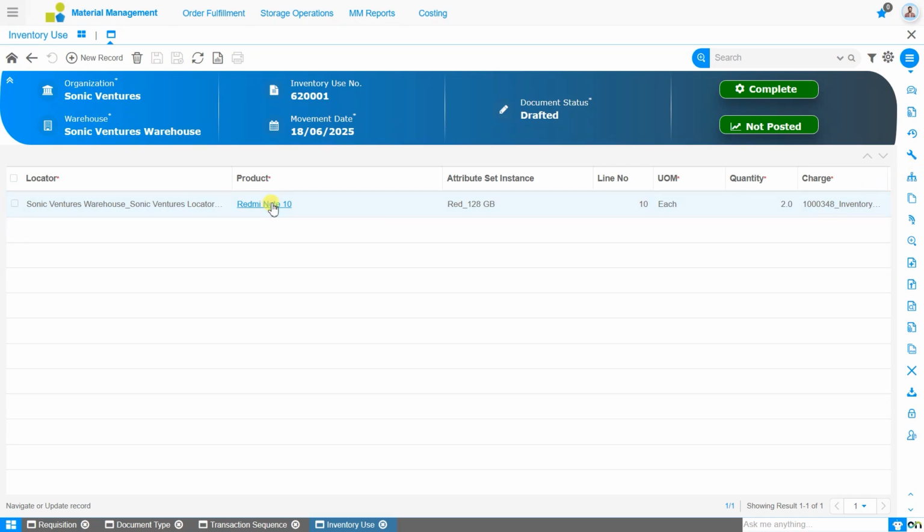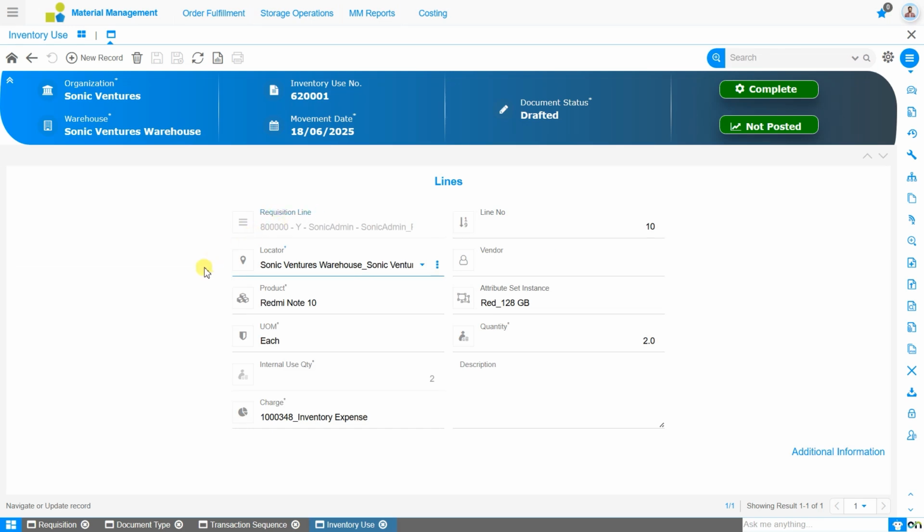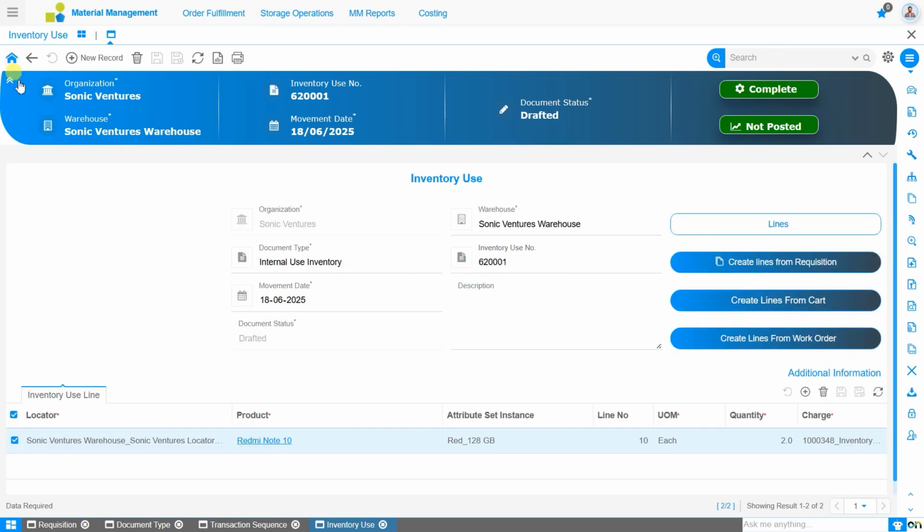You can also click on the product hyperlink to open it in the single record view. Within this view, you can verify all the details, and you will notice that the requisition line field has also been updated with the requisition details that we used earlier. Now let's move back to the header tab. Finally, the 2 remaining process buttons, Create Lines from Cart and Create Lines from Work Order, will be explained in separate dedicated sessions, as they cover different functionalities.